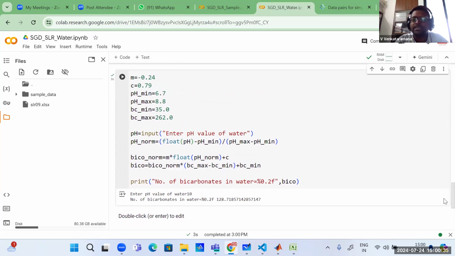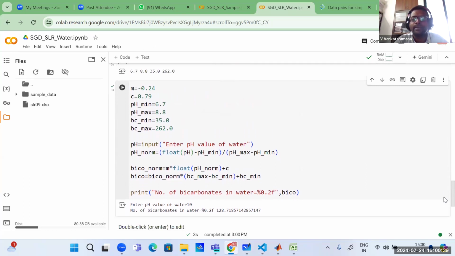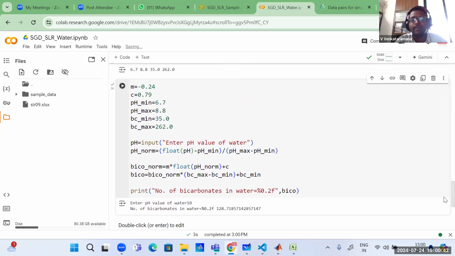Is it clear? This complete code is clear. If you have any doubt, please ask. Otherwise, we will take a break for 15 minutes and join back by 3:15. Any questions, please?